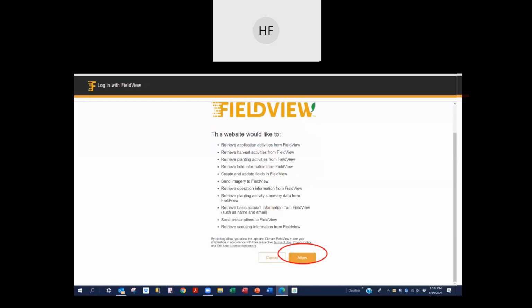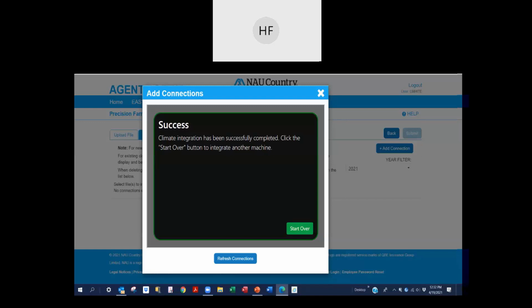Once I get logged in, it's going to let us know that the website has some things that they're allowing us to do, and that's to bring the information from planting or from harvesting into our system in order to create reports for crop insurance. I'm going to click on allow as if I'm the insured or the agent, and it says success. We've set up a connection with FieldView.